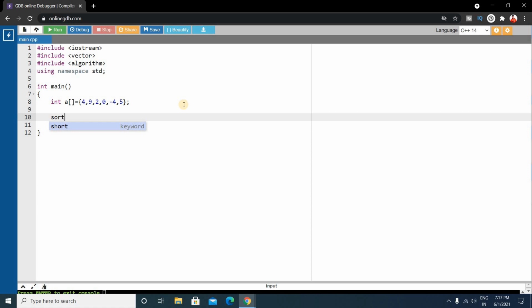For that we have to write the sort function here. Inside this write the name of the array, and then again write the name of the array plus the number of elements in the array. You can see here 1, 2, 3, 4, 5, 6 elements are present.